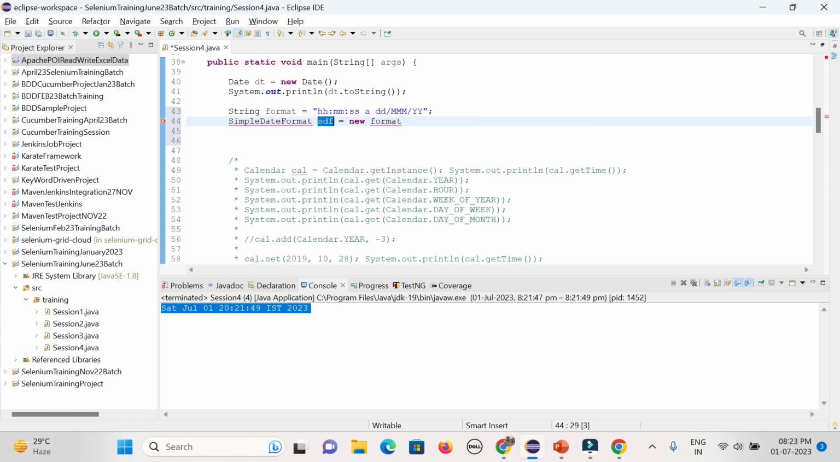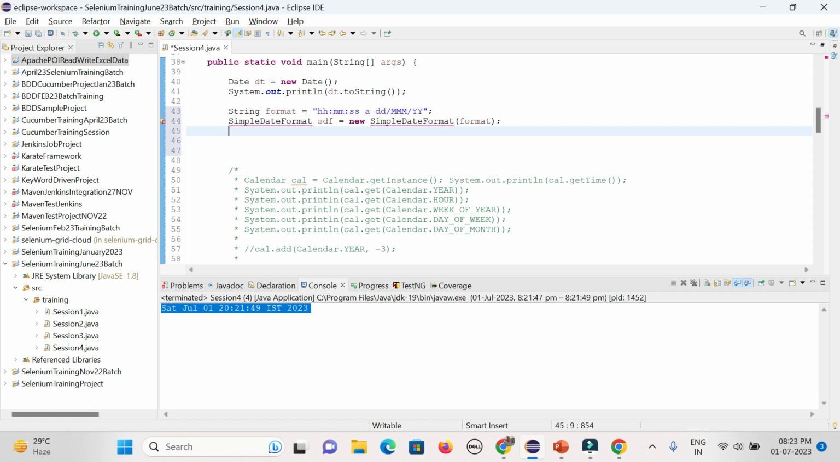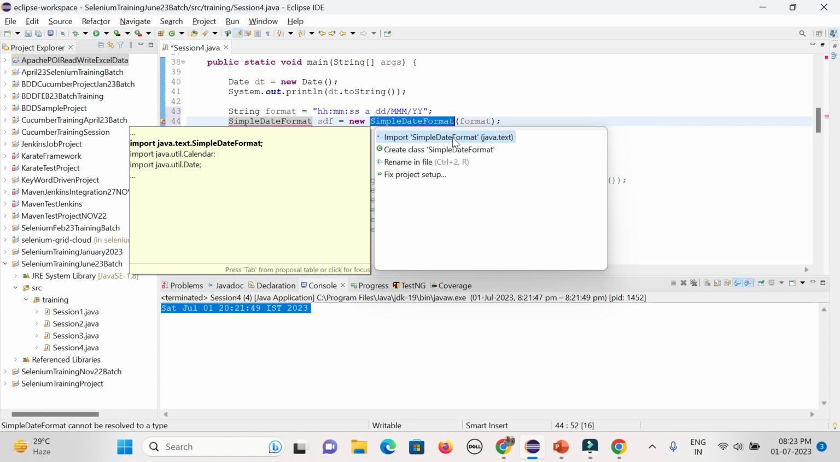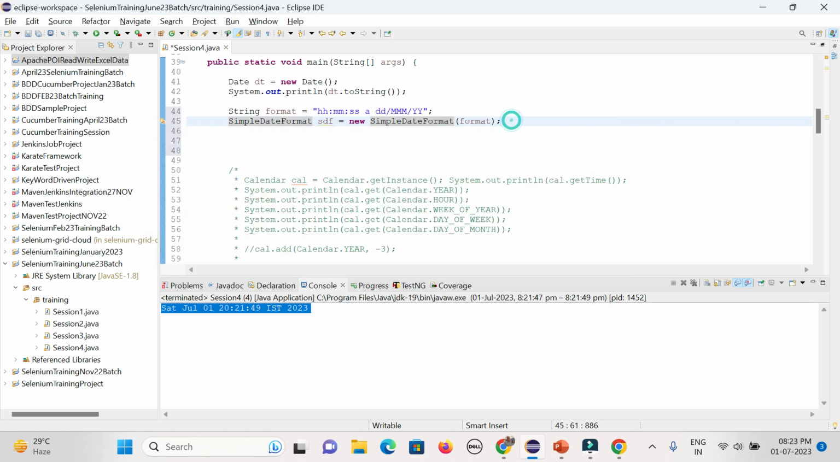What is happening? An error message will come. We need to import the SimpleDateFormat class from the java.text package. Then this part is done.